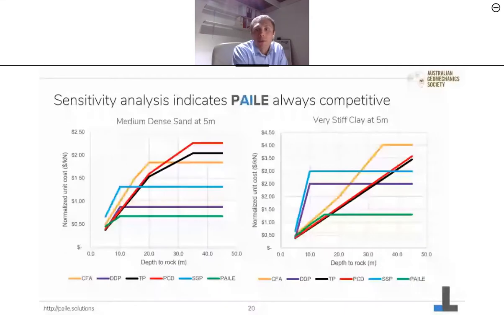From the graph on the left, we can see that if the compressible soil is underlain by medium dense sand, then the drill displacement piles and the new piling method offer the best normalized unit costs, provided that the depth to rock is greater than about 15 meters. If it's less, then the driven piles become much more cost effective. Well, maybe not much more, but they become cost effective.